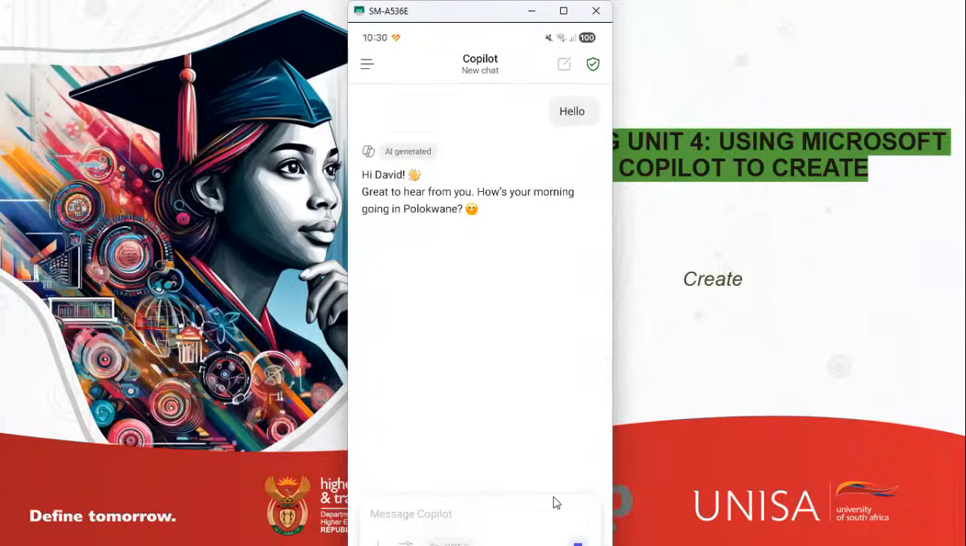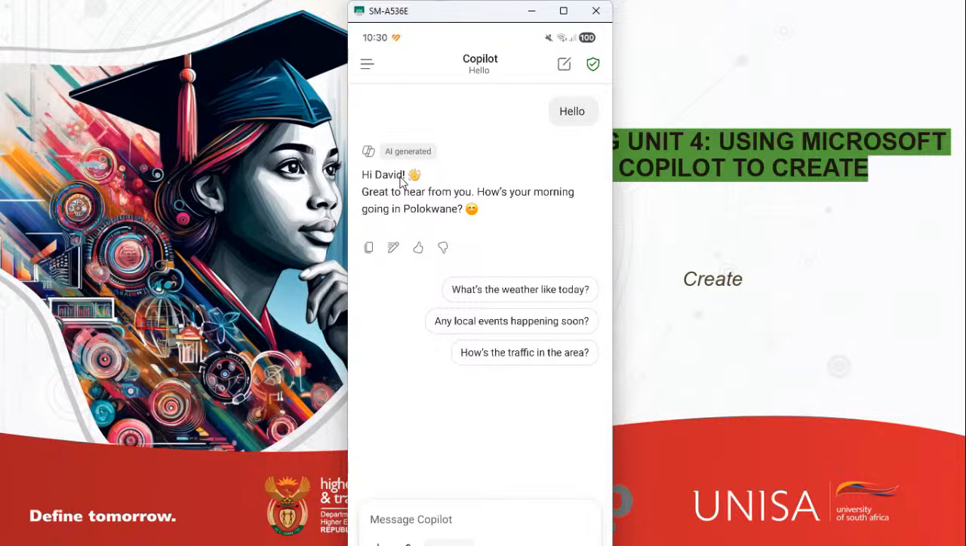And it's so polite as well. You see, it really knows who I am. How does it know that? Because I'm logged in as me. So hence, it really knows.